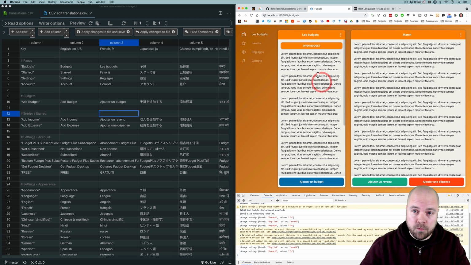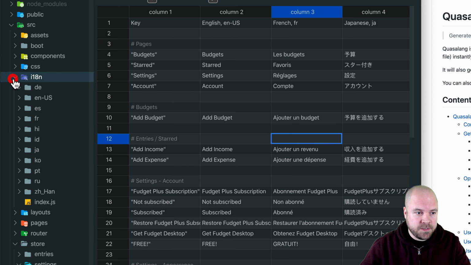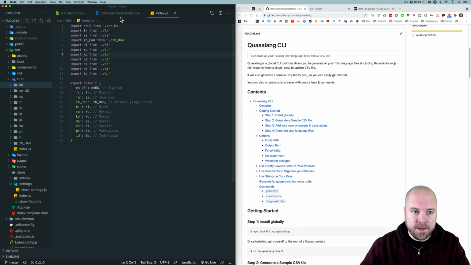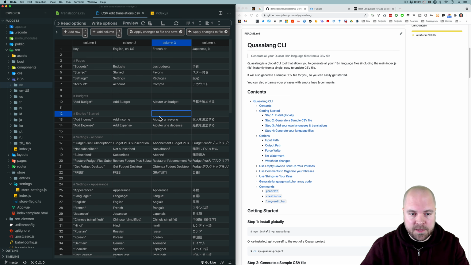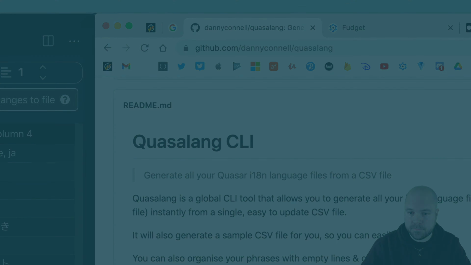But I've spent most of the week creating Quasalang, a global CLI tool which allows you to generate all of your i18n language files. So if I just open up my sidebar, basically everything that you find in this i18n folder, including the main index file and all of the folders for each language, based on a single CSV file like this one. And I've also published this tool to NPM, so make sure you check it out at github.com/DannyConnell/Quasalang.